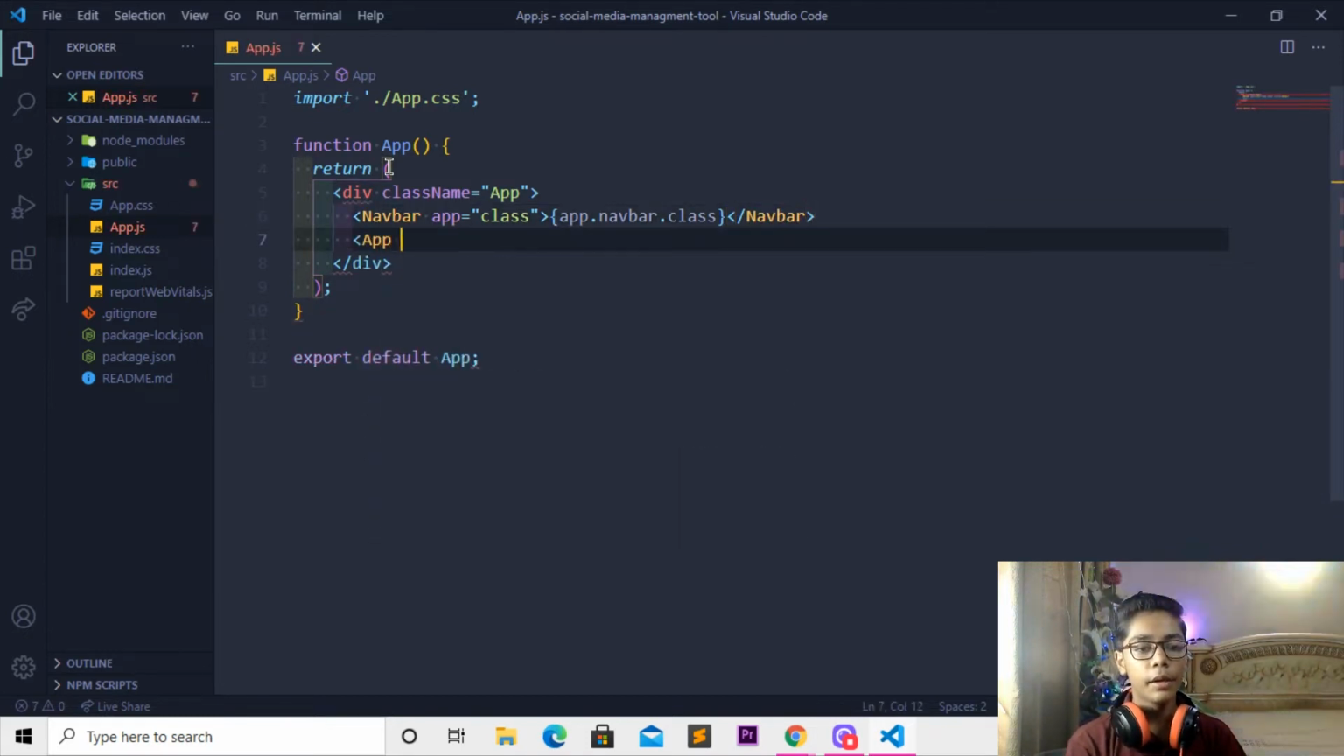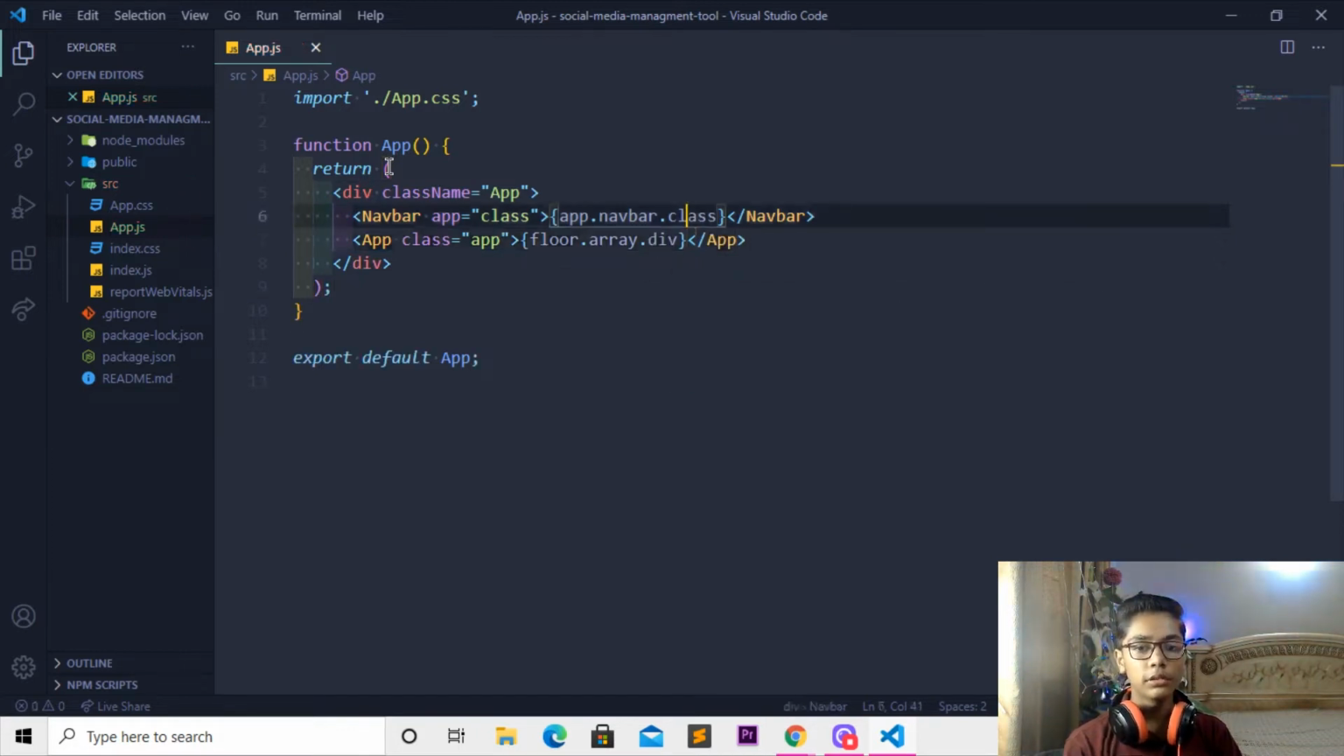Then I'll be coming here, writing app, then here I'll be writing class, and here I'll be writing app again, but now after that class I'll be writing that in two brackets, then I'll be writing a curly bracket again, changing that to floor dot, and I'll be writing that to navbar, but here we have already written it, so because of that I'll be writing here array dot div, then I'll be closing. After that I'll be writing floor, then here I'll be writing class.